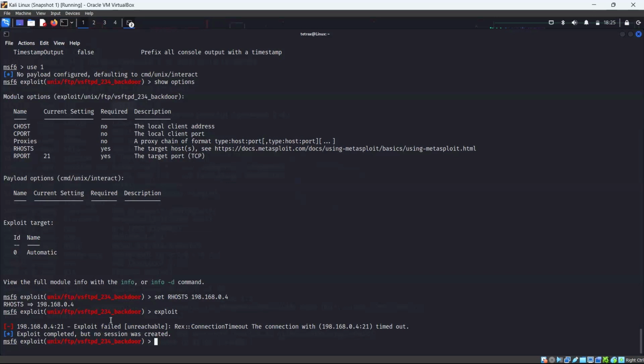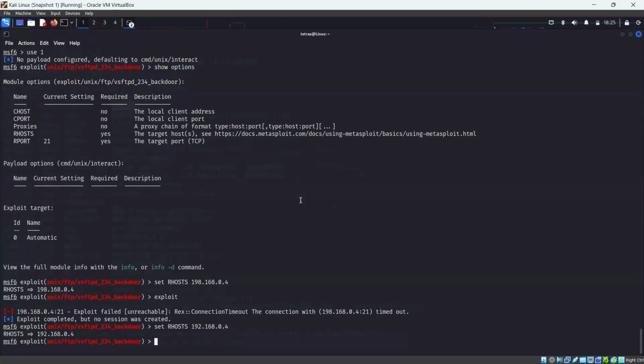To get that particular IP address, you can go to Metasploitable. Let me show you. Just go to Metasploitable and type ifconfig. So this is the wrong IP, I guess. Just a moment. 192.168.0.4, exploit.